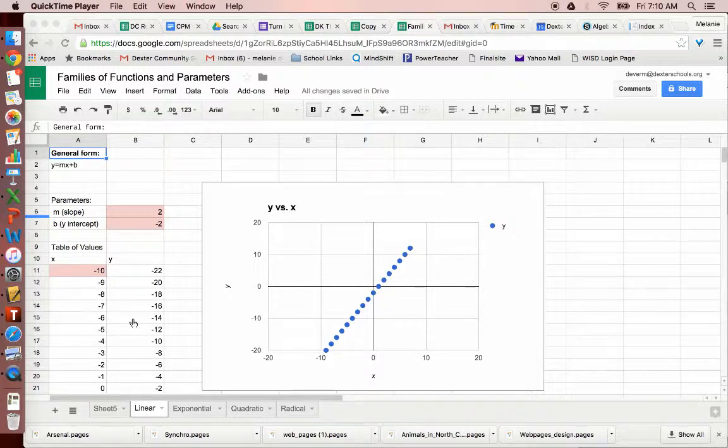Let me show you first what you're going to end up with when you're done building your spreadsheet. So first, what I have up here is the general form for the equation for a linear function, y equals mx plus b. I happen to have it in slope-intercept form. The letters m and b stand for things that we call parameters. These are numbers that change the shape and location of the graph of a function. We know that m is the slope that changes the steepness of the function, and b is the y-intercept that moves the graph up and down.